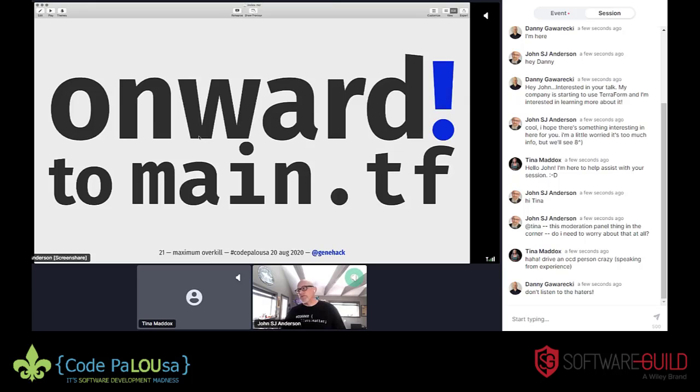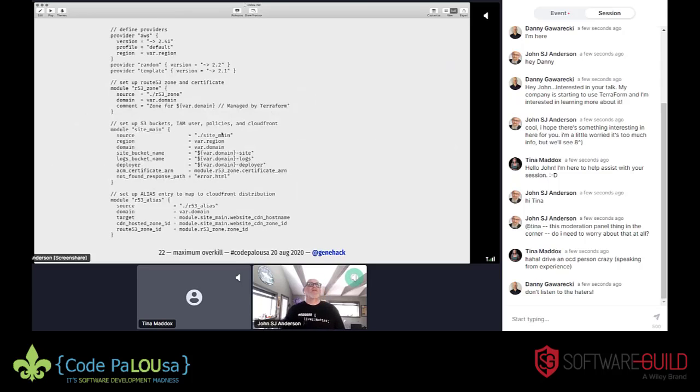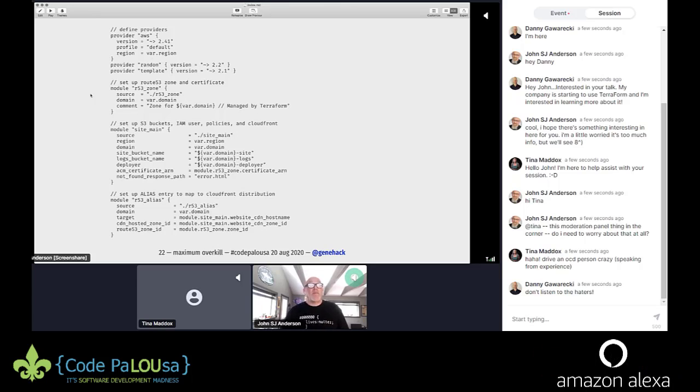And so we'll charge onward to where the action happens in main.tf. So this is the whole overall structure of main.tf. Don't try to read this, it's kind of too small, but the point of showing you the whole file at once is just to point out there's not that much to it. I mean, you can kind of see what's going on.